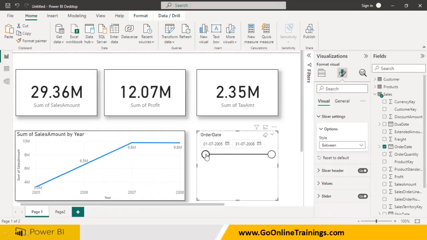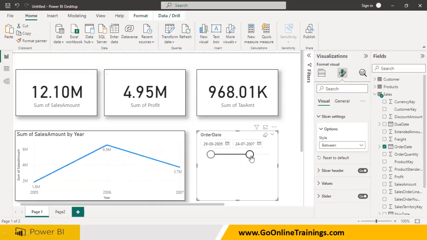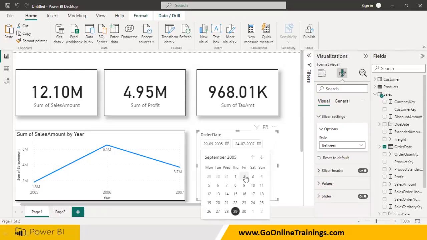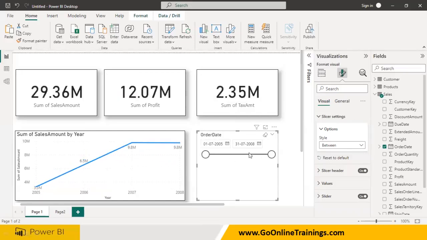Between means you can set it like this, between this date to this date, or you can simply go here: start date is this, end date is this. Because I have 2005 to 2007 data, I can change the range. So this is the between style, or before some date, where this will be disabled. Before means this will be disabled. After means this will be disabled. After this date, what is my sales?